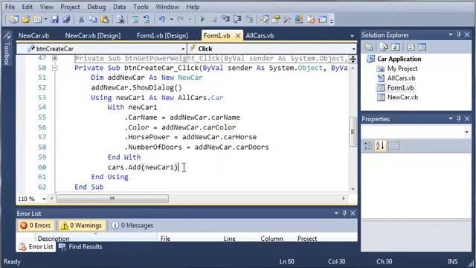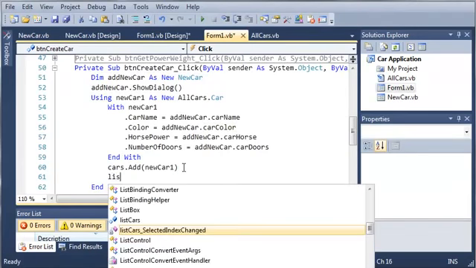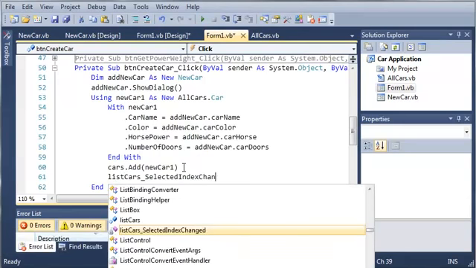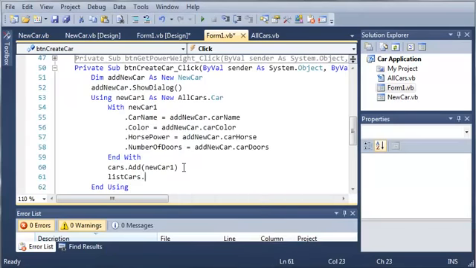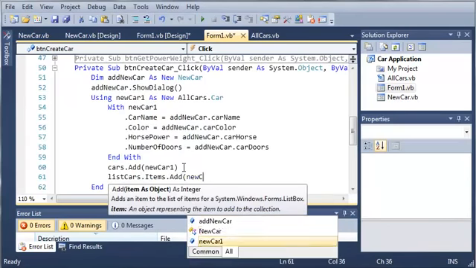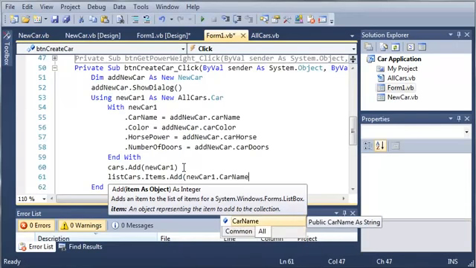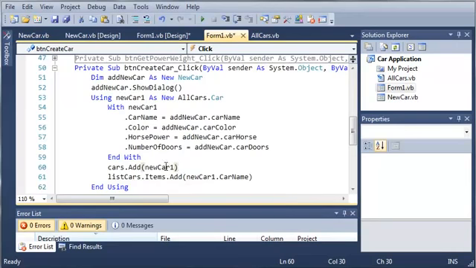So what we're going to need to do is type list cars dot items dot add, and we will add new car 1, and we just want to get the car name for that. So whatever the name is, it's going to be added to that, and the index will correspond to the index in our cars array list.